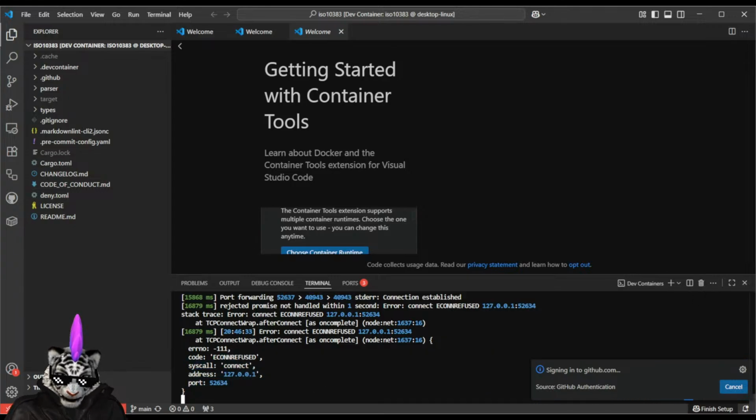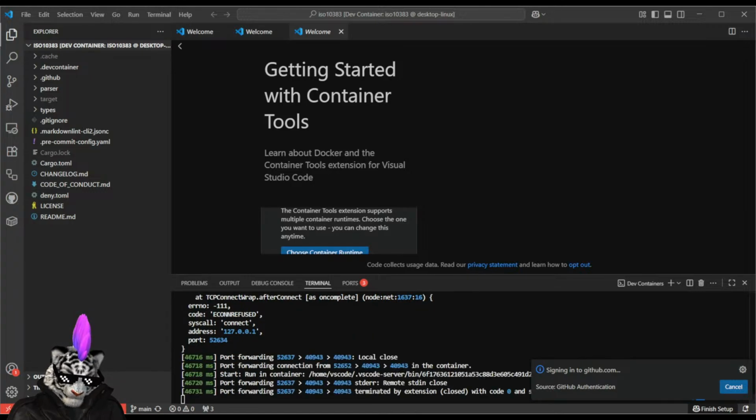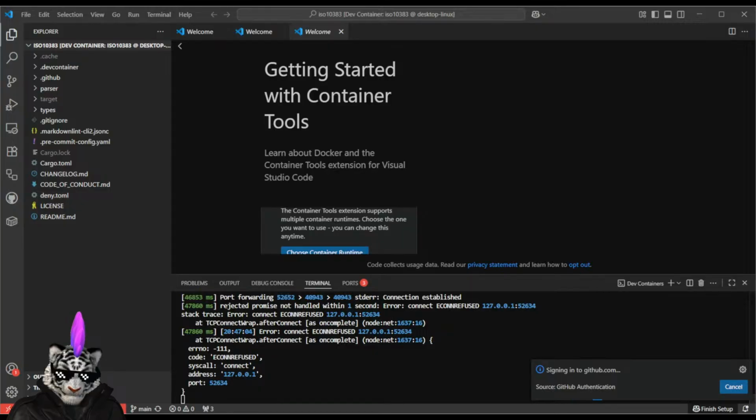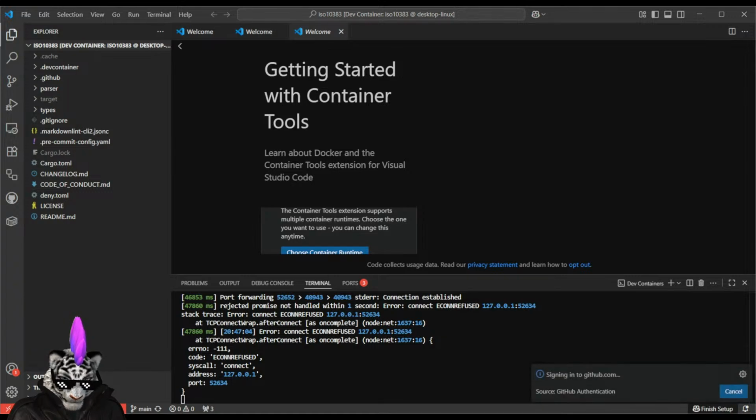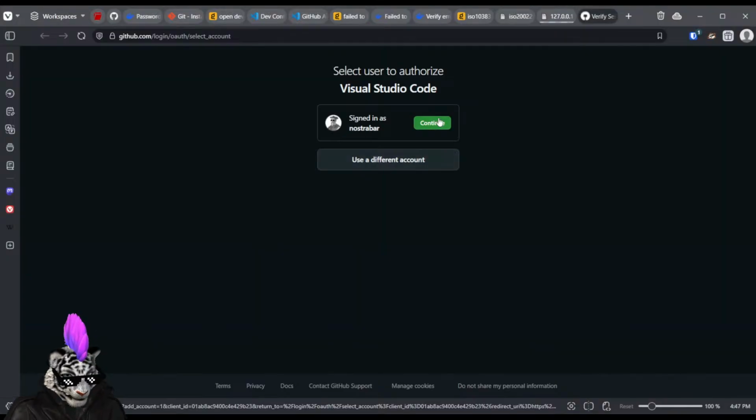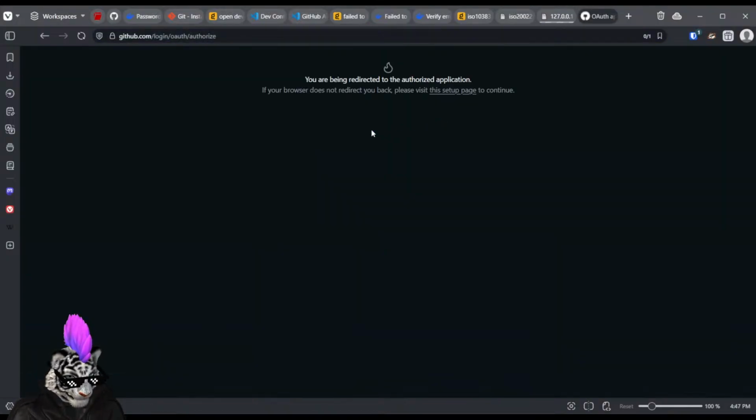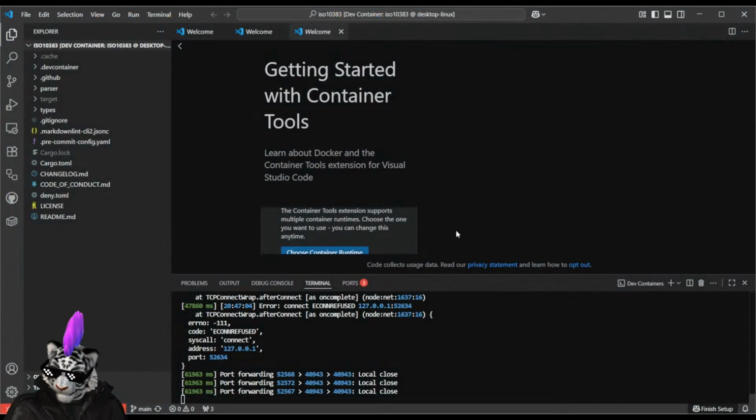What are you doing? Connection refused here. Still getting connection refused. All right, so cancel that. Yeah. Okay, there we go. I just needed to do URL handler instead. That worked. Okay. So now we're back to VS Code working.